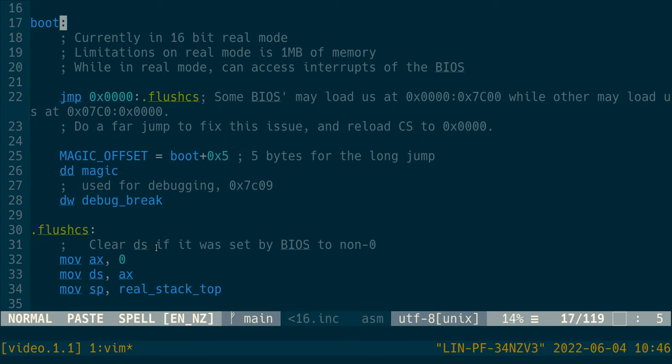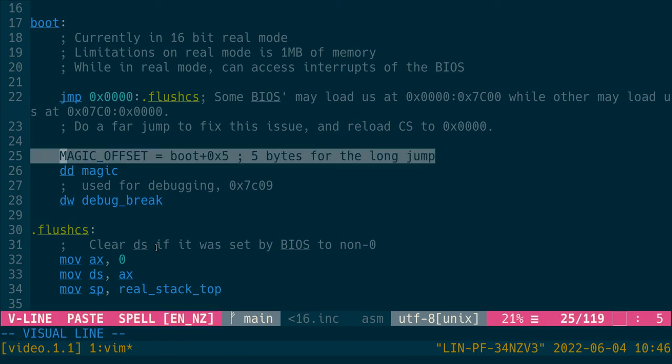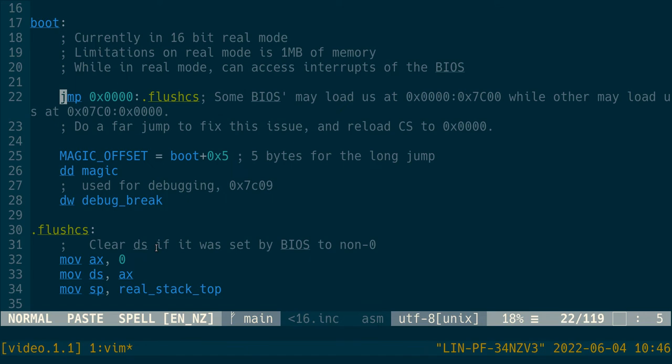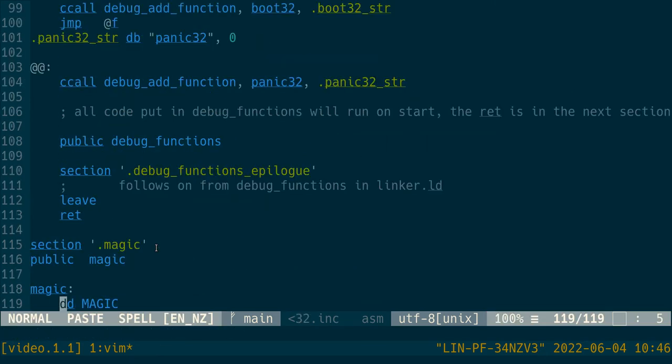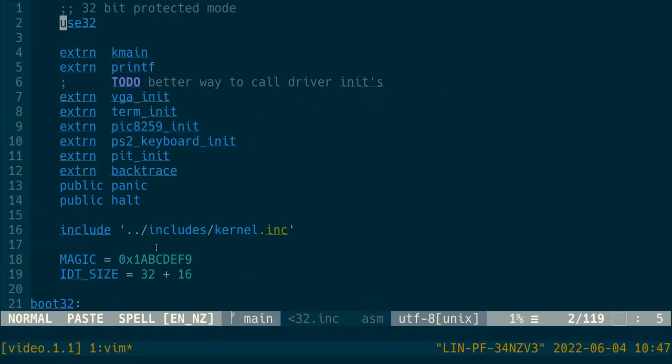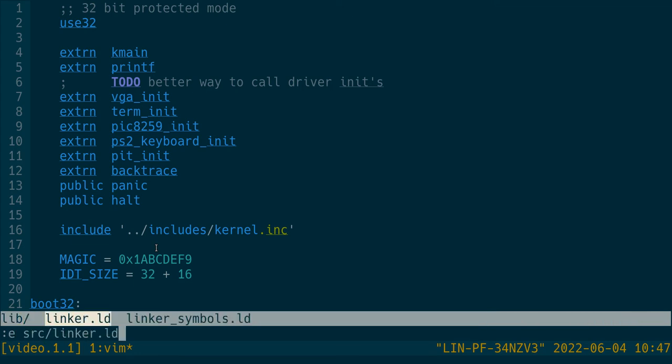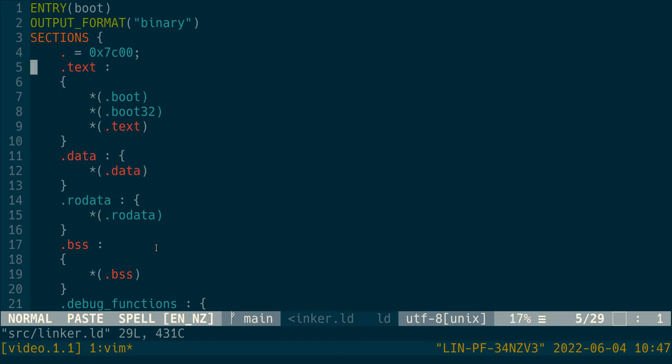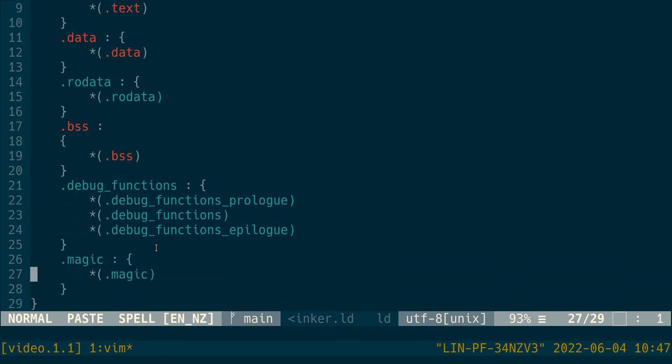Basically, this boot is a label at 7C00, and we have a constant just to make it look better, add 5 bytes, which this instruction here will be 5 bytes long, and then we have a word for a pointer to magic, and magic is defined in the boot32 and part of the magic section, and it just has a magic value which I made up, and that is using the linker. So here we start at 7C00, that's where the boot code is, right at the start, but then the magic is right at the end.